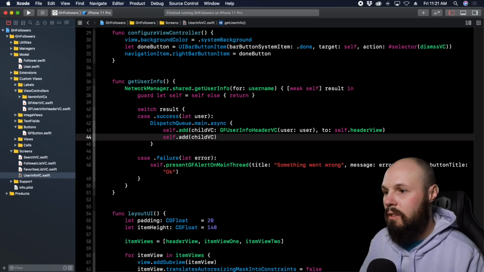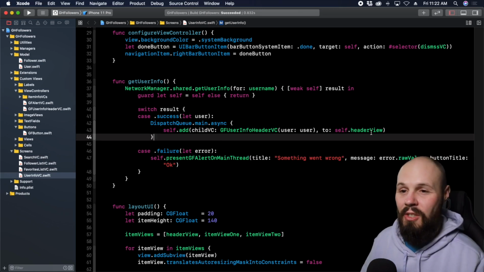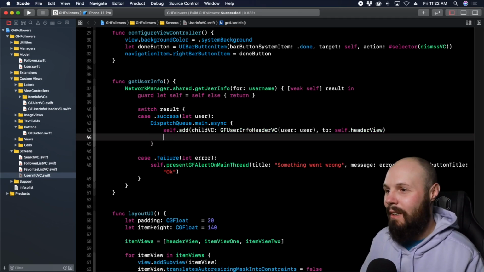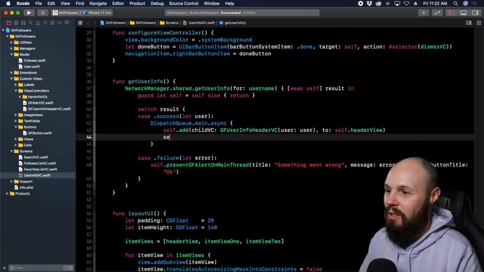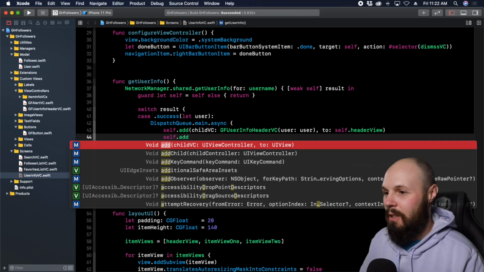I'm not getting autocomplete. I don't like this. All right, I just had to restart Xcode because it wasn't giving me the autocomplete. Just to let you know, it does happen. Sometimes you just got to restart Xcode. So let's do self.add. There we go.